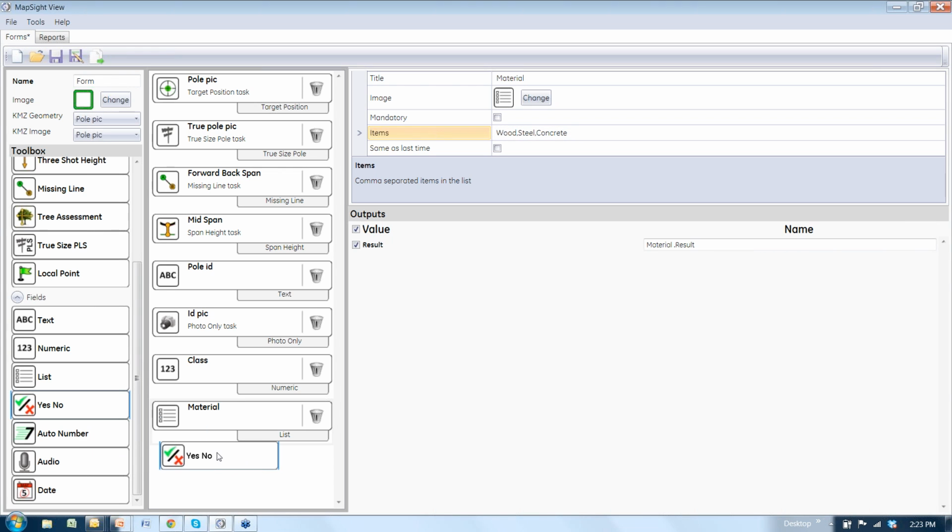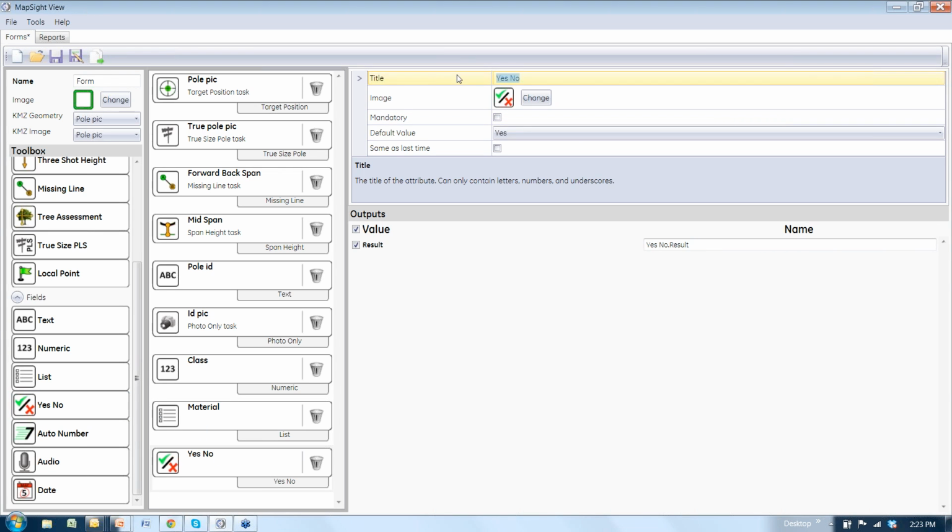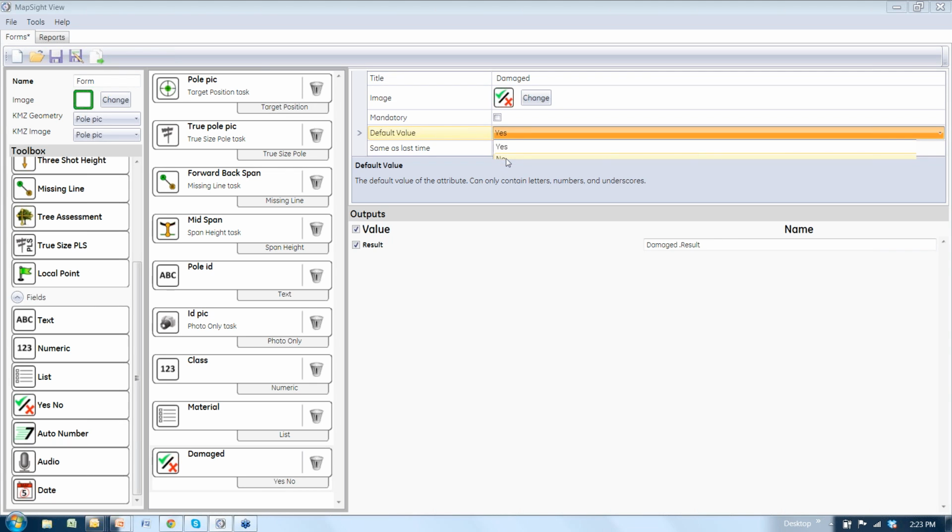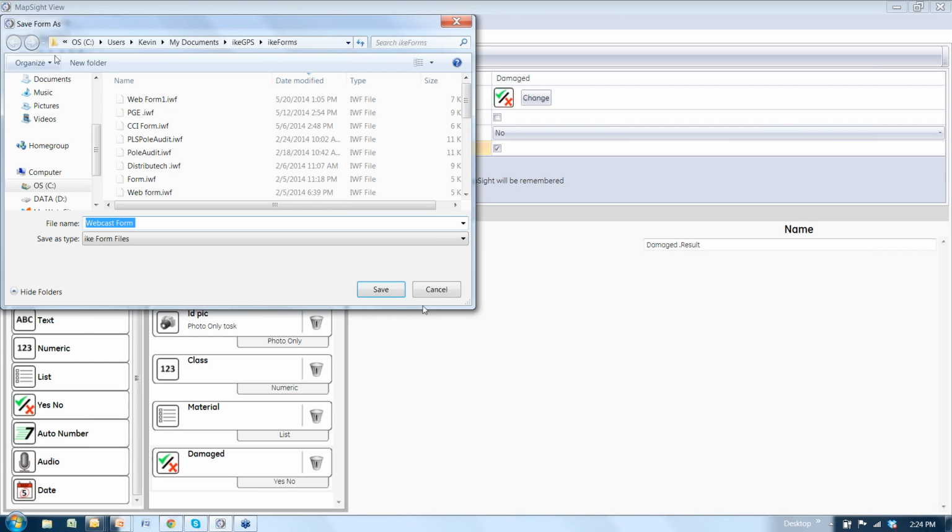And then maybe we have here at the bottom a yes/no kind of Boolean: damaged. And then what we'll do here is say the default value is, hopefully the poles aren't all damaged, so let's make the default value maybe no instead of yes. So hopefully we're not in an area of damaged poles. I'm going to save this real quickly.